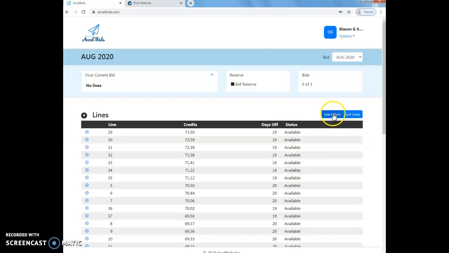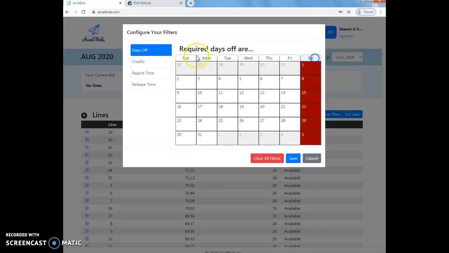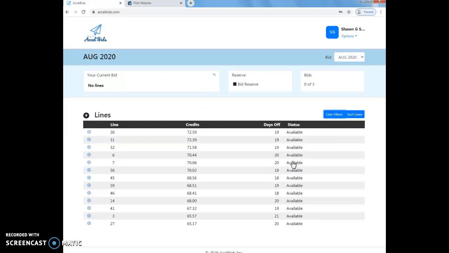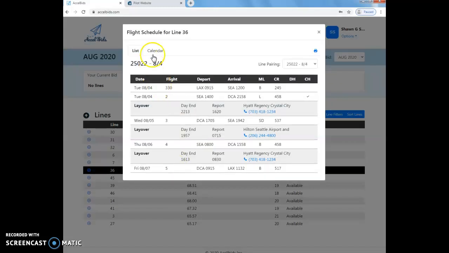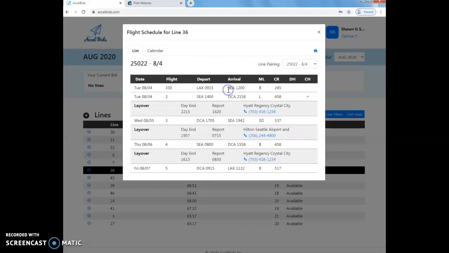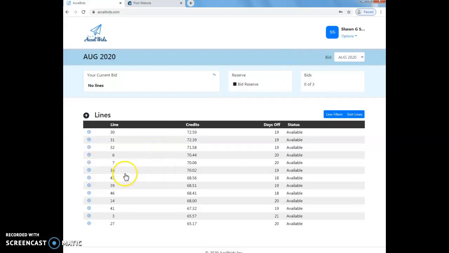So let's go back to the filter. I'm going to just filter Saturdays and Sundays off. I'm going to save that. And then let's click on a line. This is what we've come to, and I'm going to click on a line here. And we can go to calendar view. We can see the trips that are available. We can click on that trip and then see the detail of that trip. So that's for line 36.